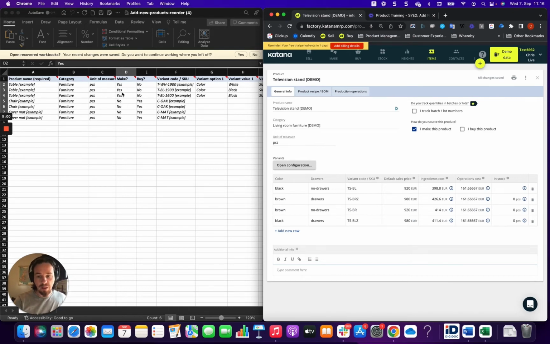So if you make that product, you answer yes. On the other side of this coin, there's also the buy option. One thing that's different between products and materials is that a material is something that you can't sell on a sales order. That's how Katana defines it. A product is something that you can sell.